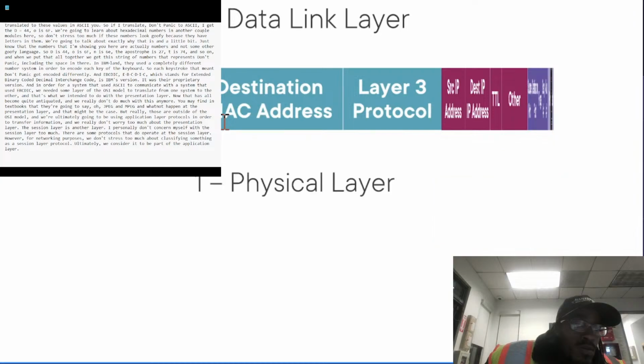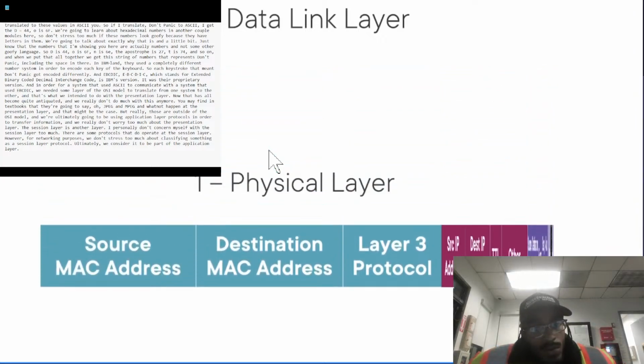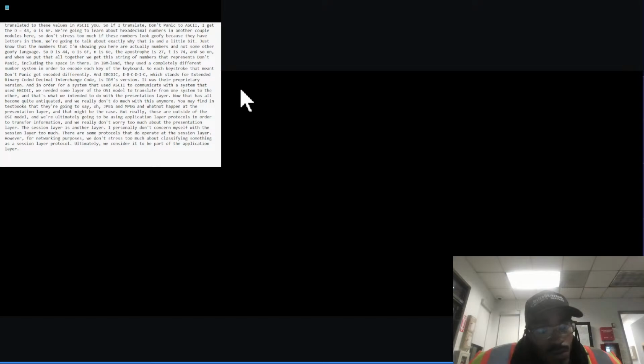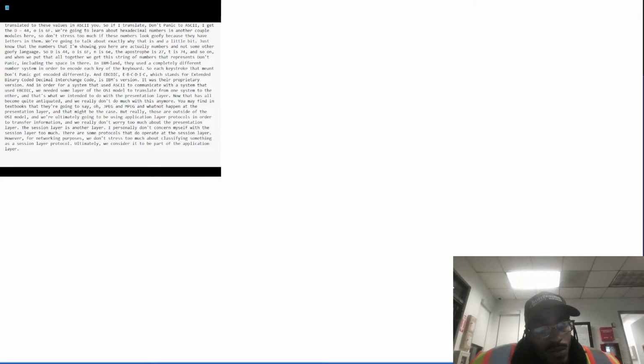Once we have our frame constructed with the source MAC address, destination MAC address, and then layer 3 protocol that we're using, we can then take that frame, send it down to the physical layer. And when we send it down to the physical layer, what's going to happen here is we're going to convert that into ones and zeros, and then the ones and zeros are converted into a signal. That signal could be a light signal that we send across fiber optics. It could be an electrical pulse that we send across a copper wire, or it might be an electromagnetic signal that we send with wireless.